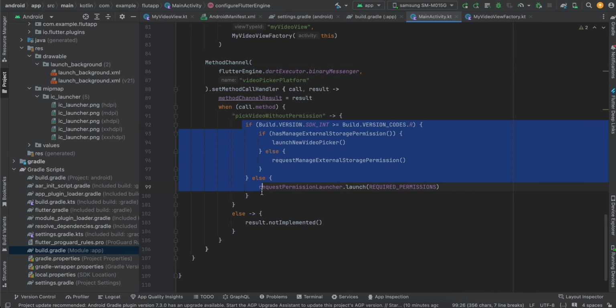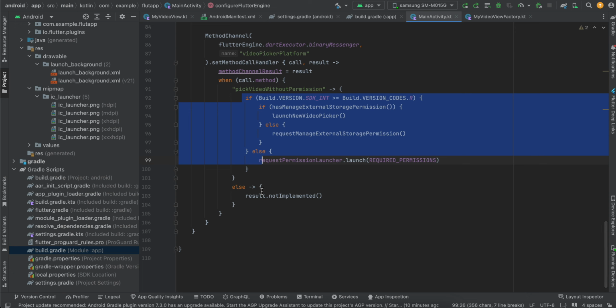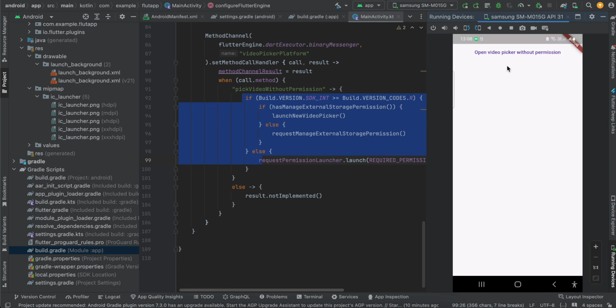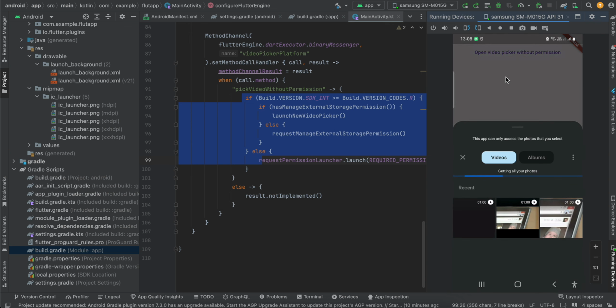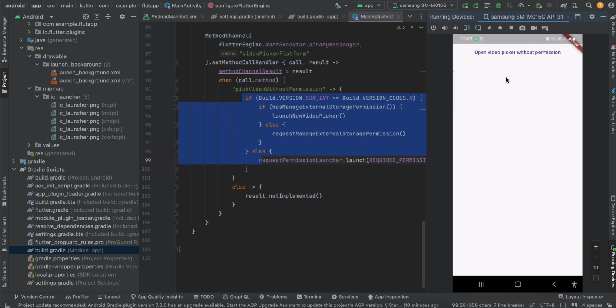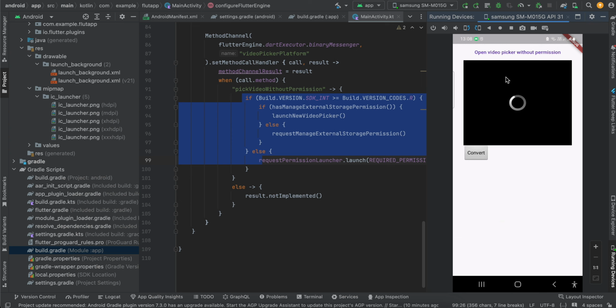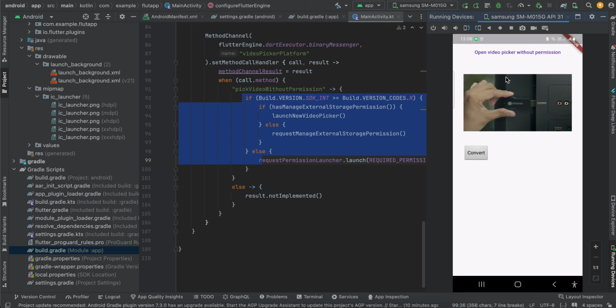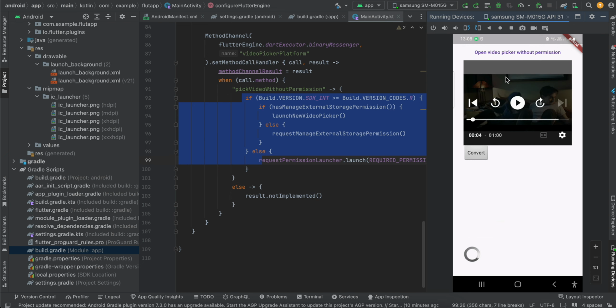We are just checking for permission. If we have permission just call the launch new video picker, if not request for permission. So that's it on the main activity part. Okay, so the third output is also ready, I'll show you that as well. So I'll click on open video picker, I'll select the original video, I'll just click on convert. Okay, I'll pause it for now. So that's it for the main activity.